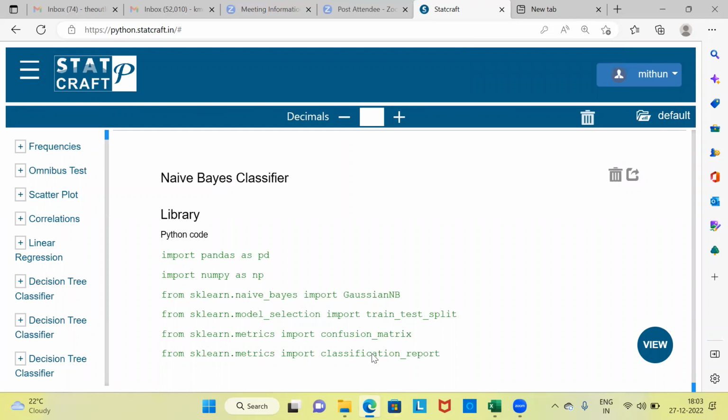You can see here, this is a new window. This window is called the output window. In the output window, you can see the output of the algorithm that we have run. You can see here under the naive-Bayes classifier, StatCraft firstly gives you the Python code. This is very, very important because there is no other software that I know of that gives you the backend code that it is using to execute a particular algorithm.